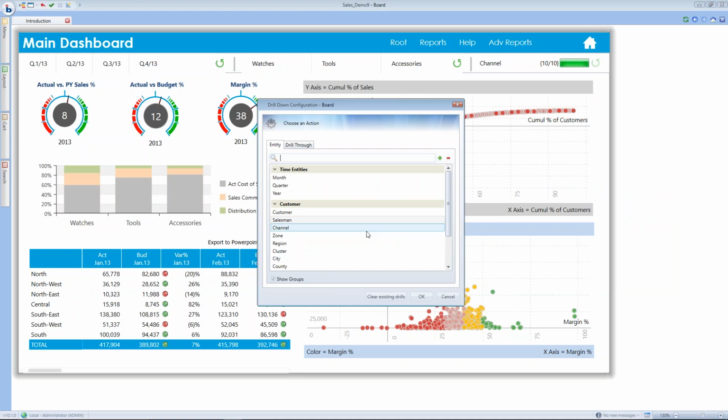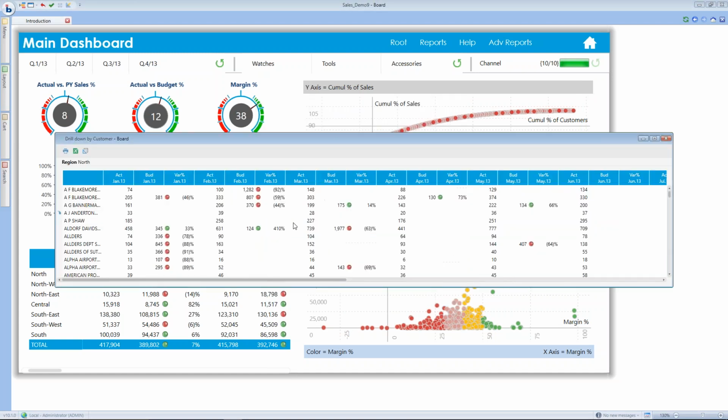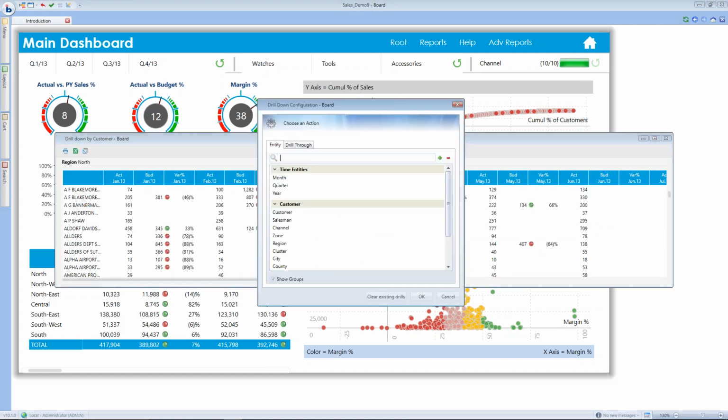Now, for example, if we would drill to the customers, we can make another drill. We see that we always have this drill through function. Now, this drill through function allows us to access the data on the lowest level, which can be, for example, the transactional data.